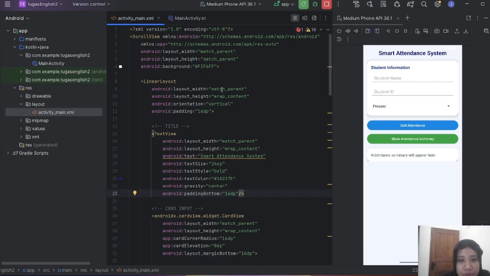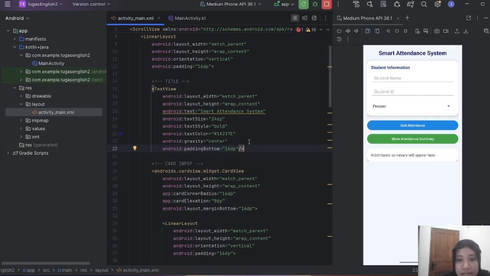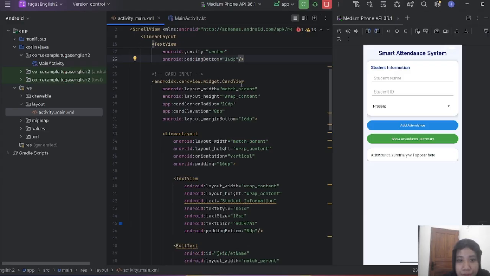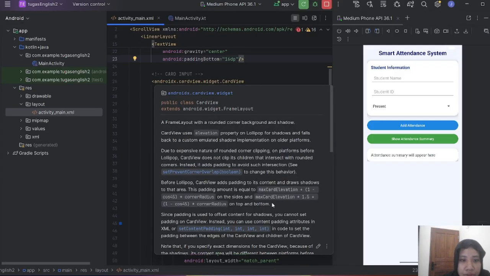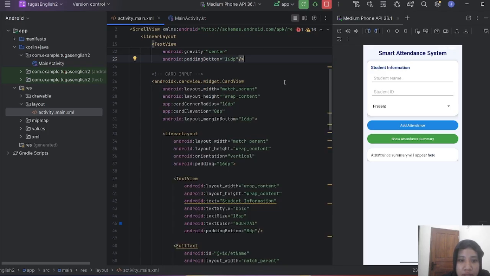The student input section is placed inside a card view, which gives a modern look with rounded corners. In this section, there are two input fields. The first one is for the student name, and the second one is for the student ID. The student ID field only expects numbers to avoid input mistakes.